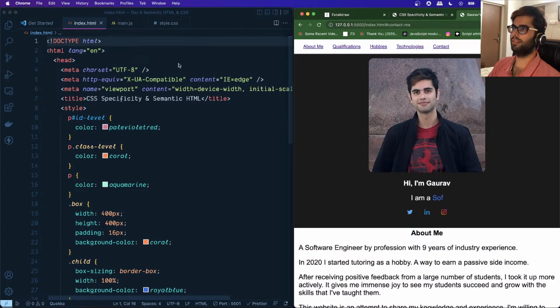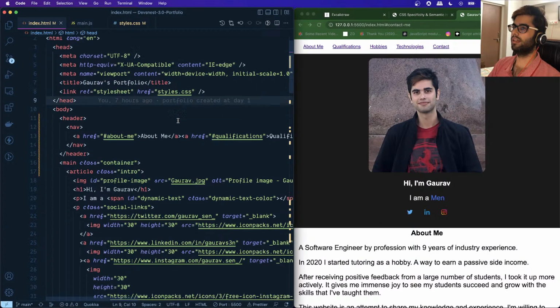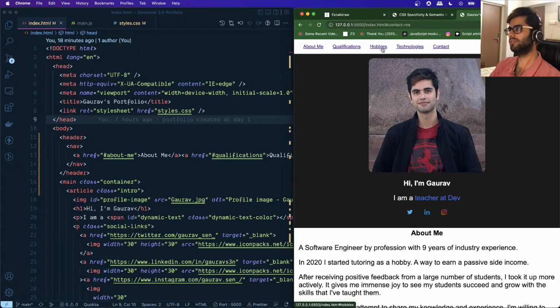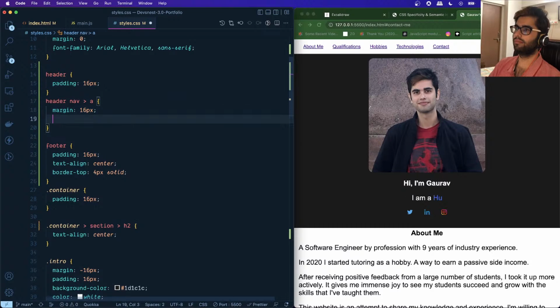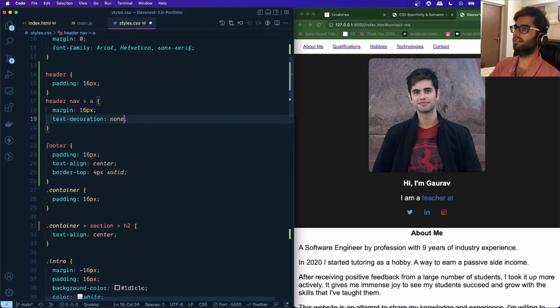Okay, so let's go back to the code for portfolio, and suppose what we want is that by default we do not see these links, this underlined text. So we'll go to our header, and for the anchor tag we will say text decoration as none. So you can see that the underlining is not there anymore.